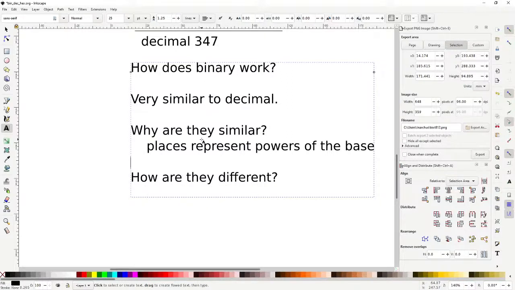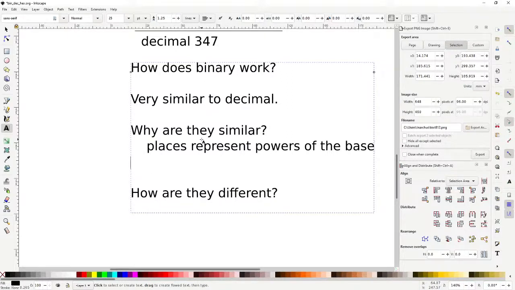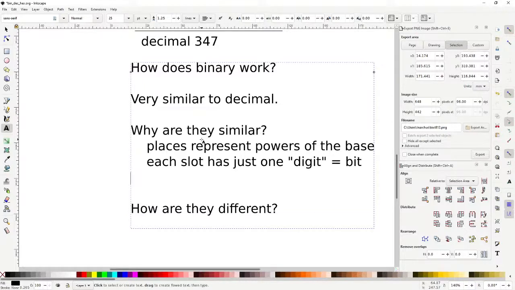Right, places represent the powers of the base. And what else is similar? Each slot has just one digit, but I'm putting digit in quotation marks because the D in digit usually stands for 10, so normally we'll call a binary digit a bit, right? That's the way to say it: a binary digit gets kind of mushed into the word bit. And so how are they different, right?